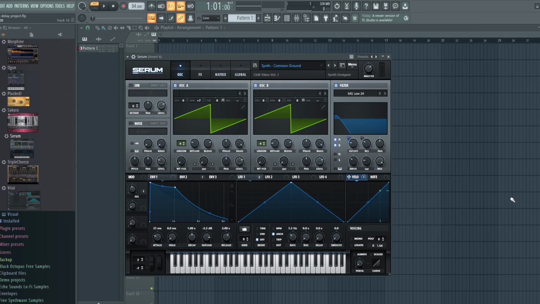Today I wanted to show you 3 ways how you can use reverb and delay. Now all of these methods can be used, it's just a matter of personal preference and seeing how it fits your song.